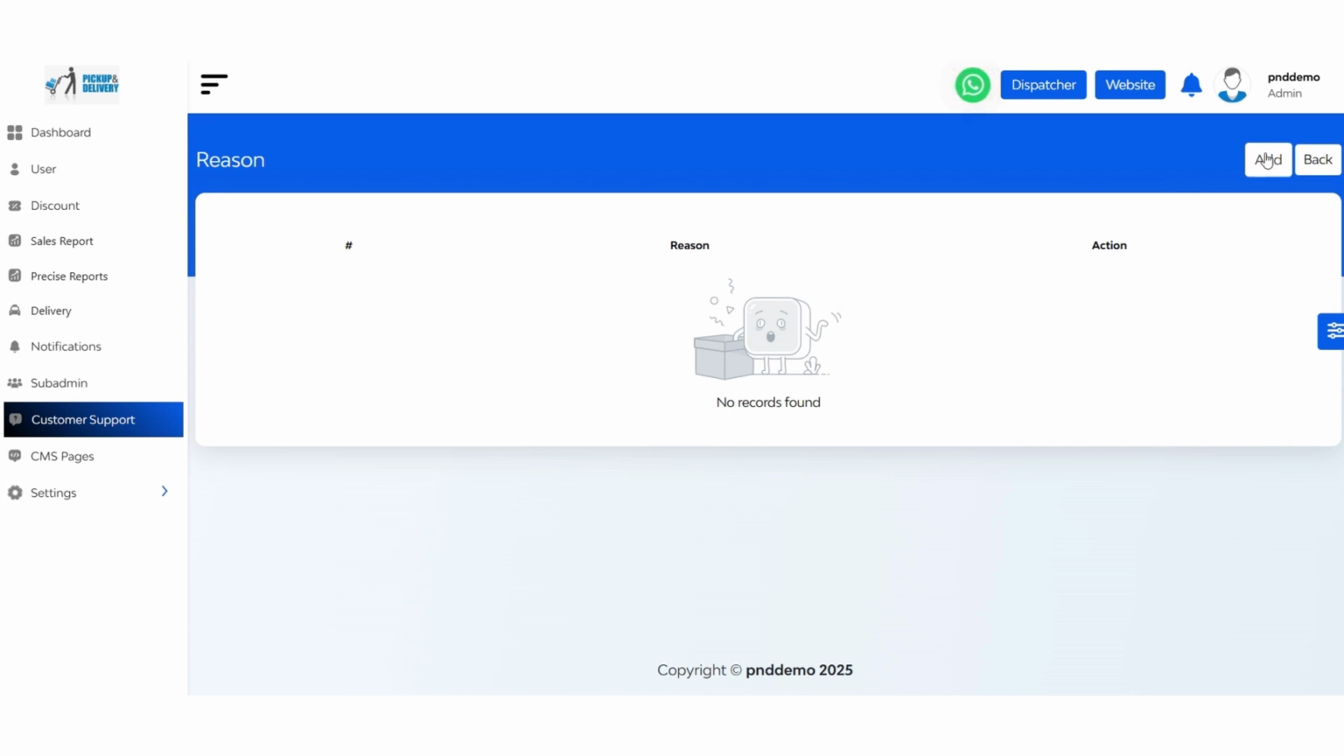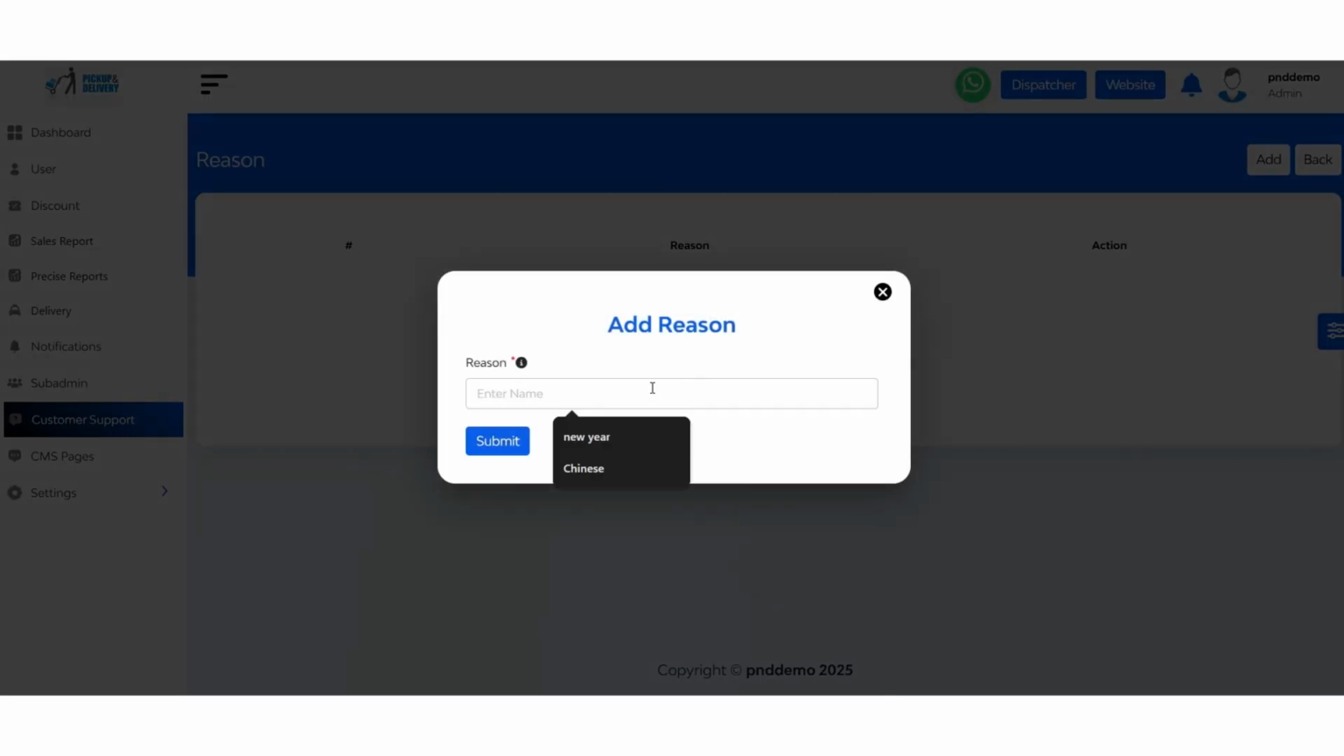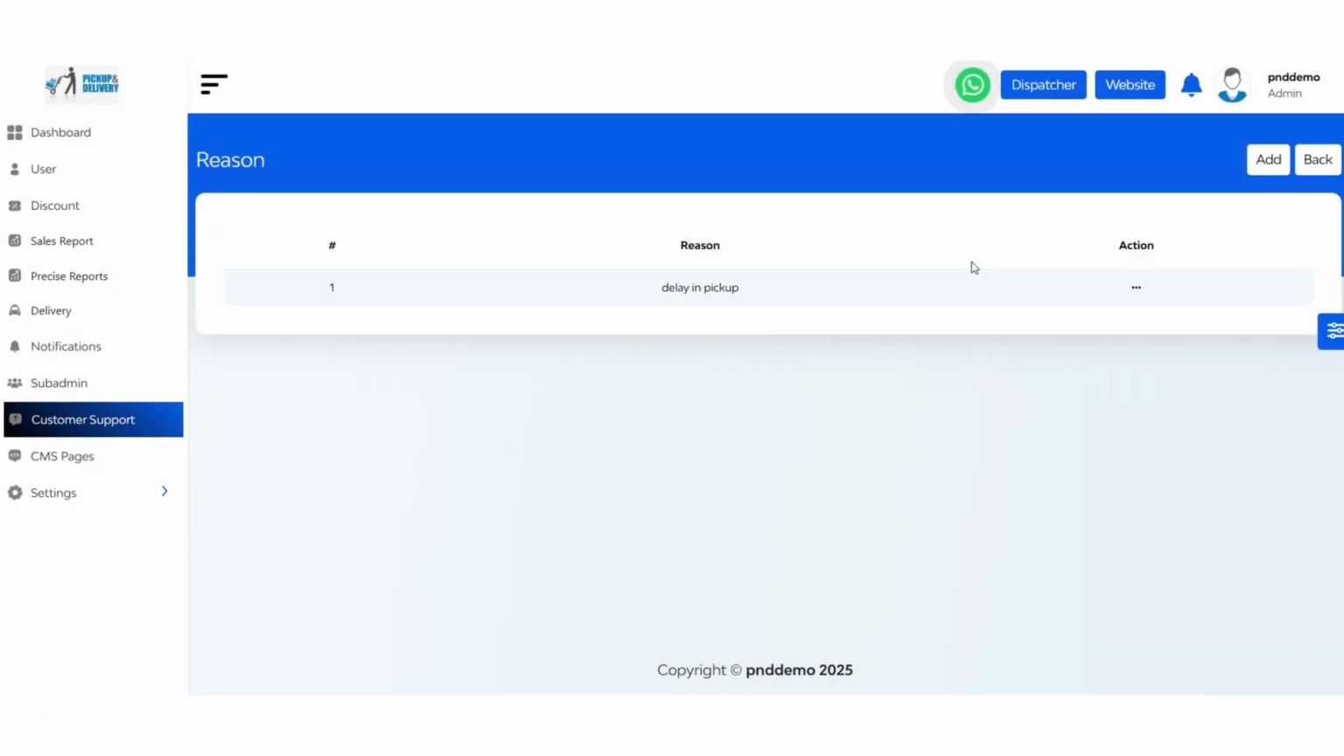For example, if the admin wants to add a reason like delay in pickup, they simply enter it, then click on Submit. So now, if any user wants to register a new query on the platform, they can go to Customer Support, raise the query, and this predefined reason, delay in pickup, will appear in the list for them to select. The admin can also edit this reason, delete this reason, and add as many reasons as they wish, based on the needs of the platform.